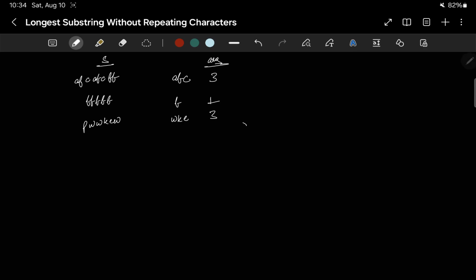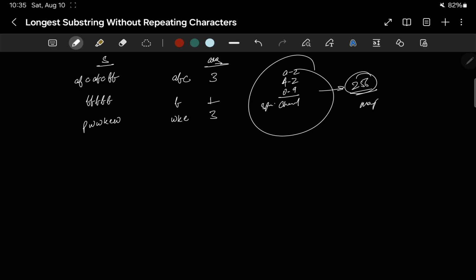First of all, in this problem, let me tell you one thing. As I said, it contains A to Z, 0 to 9, and other special characters. In ASCII, there are only 256 characters. So either we can use a map or we can use just an array of size 256. Both will do our work.